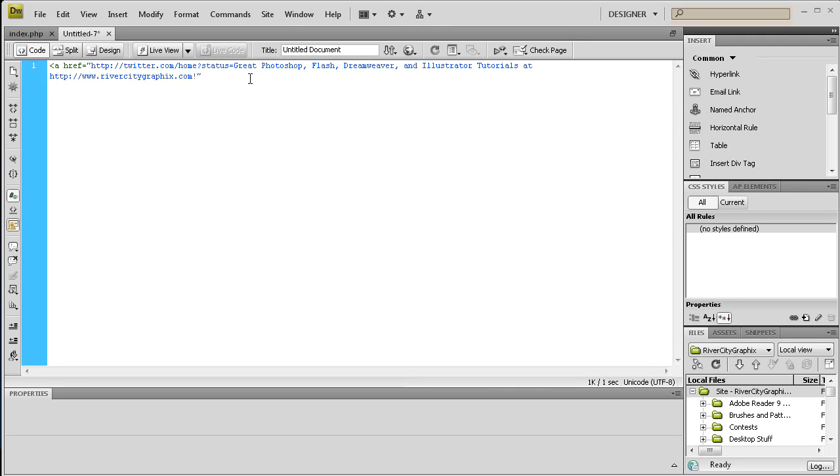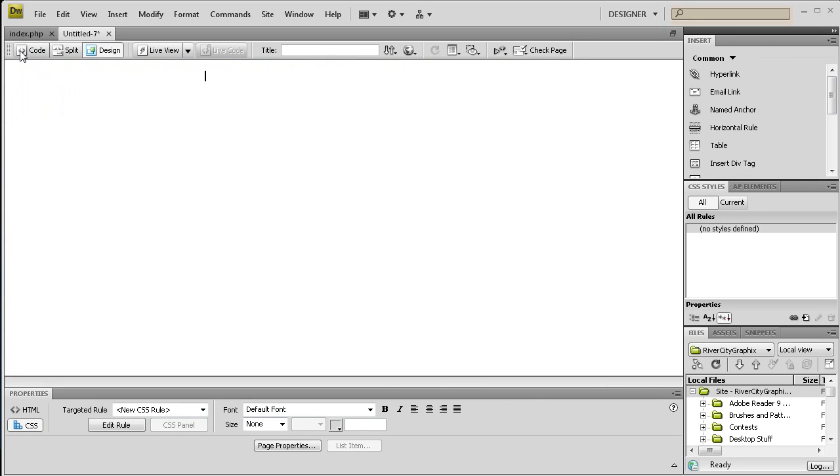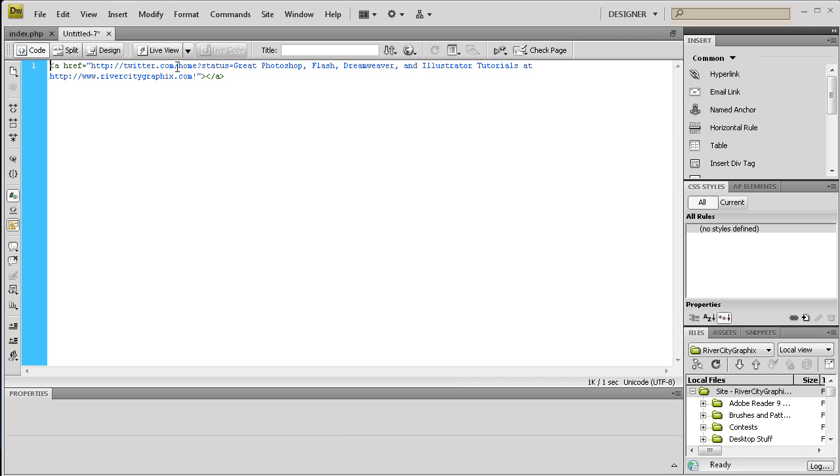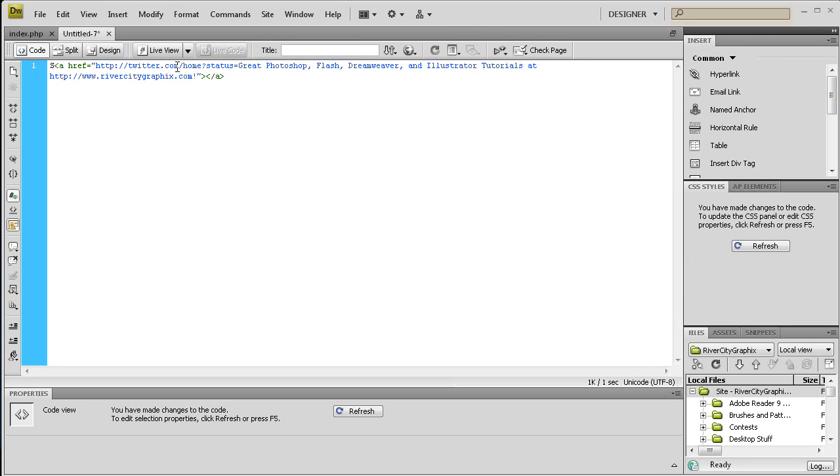So now what we're going to do is close this off with a closing bracket, and then we're going to have an open bracket and hit the slash, and it should close it for you with the /a closing bracket. Right now we don't have anything really typed, so we're going to add some text. In front of this, we're going to put share River City Graphics with your friends, exclamation point. And right in front of the closing A here, we're going to have tweet this page. And then a period.